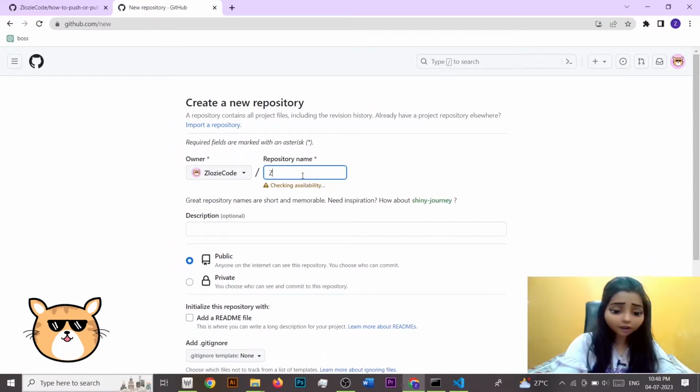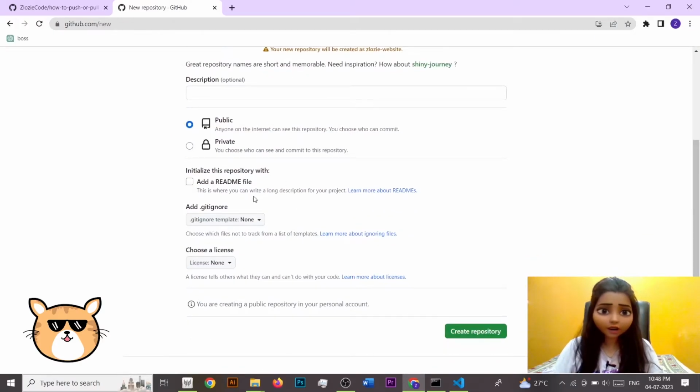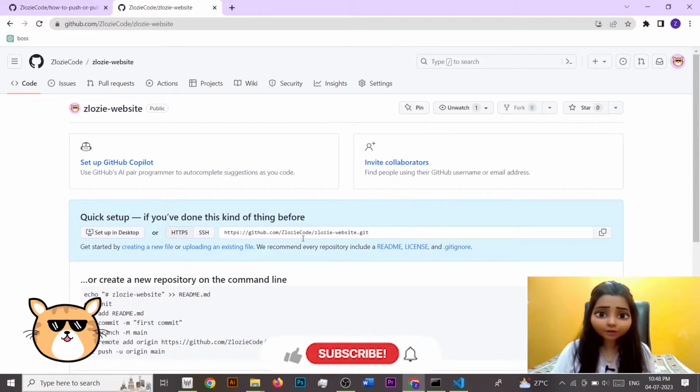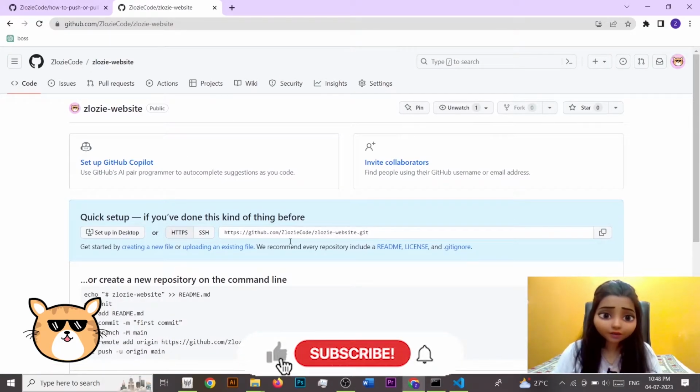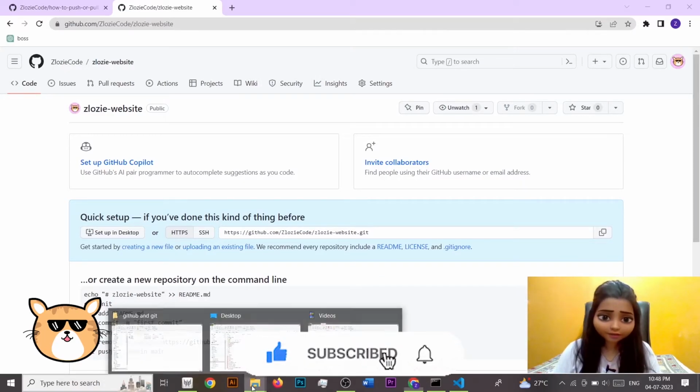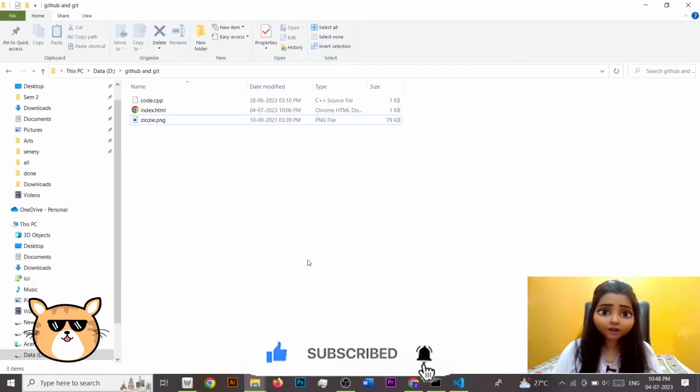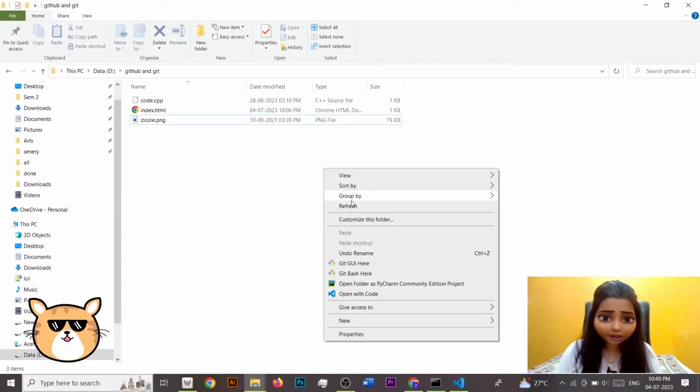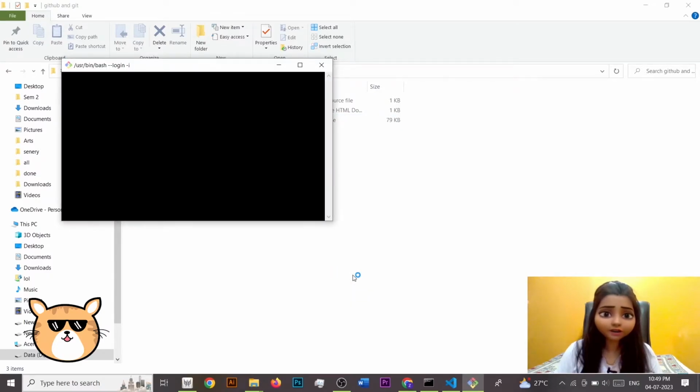I'm giving its name as Zlozie website. That's it. It's public, and I'm just clicking on create repository. Repo is created. Now you have to go to the project file location. So here it's my project. Now what I have to do here is just click the right button, and here you have to click on git bash here. So basically you have to open git bash.